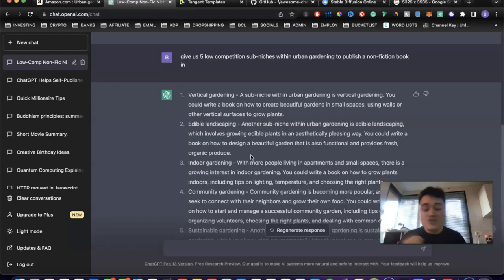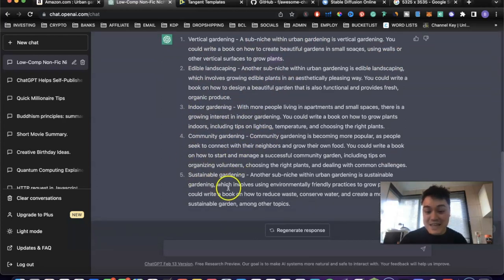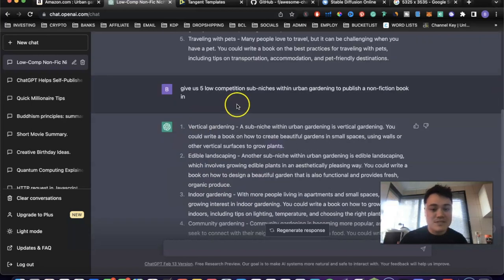So ChatGPT has literally given us 5 sub-niches within urban gardening, each sounding very, very specific. So for example, we've got vertical gardening as our first suggestion here. A sub-niche within urban gardening is vertical gardening. You could write a book on how to create beautiful gardens in small spaces using walls or other vertical surfaces to grow plants. And of course, I have been in a shared office and I have seen loads of these plants that look like they have been stuck onto the wall to make it have that green landscape. So this definitely could be onto something. We've got another one here, edible landscaping, indoor gardening, community gardening, and sustainable gardening. So 5 super specific niches here.